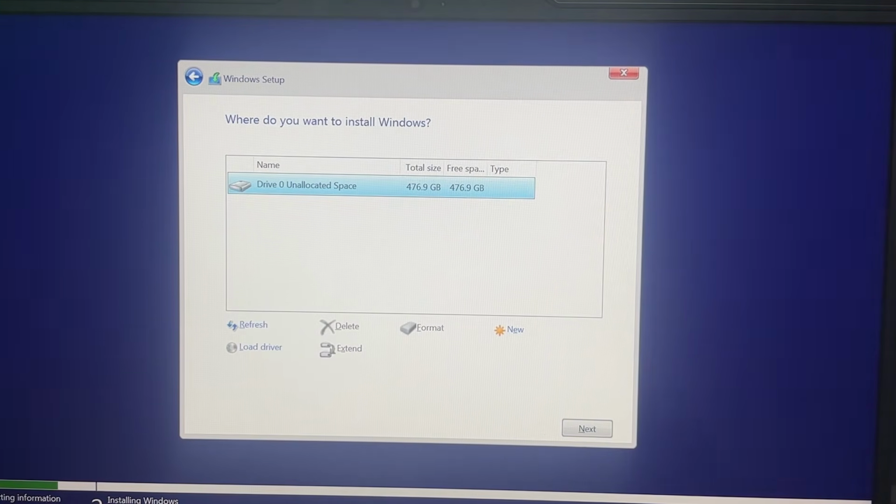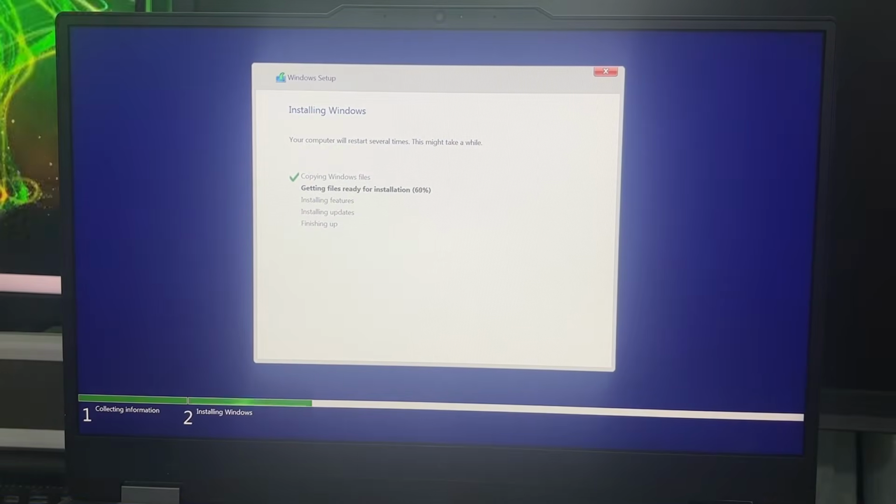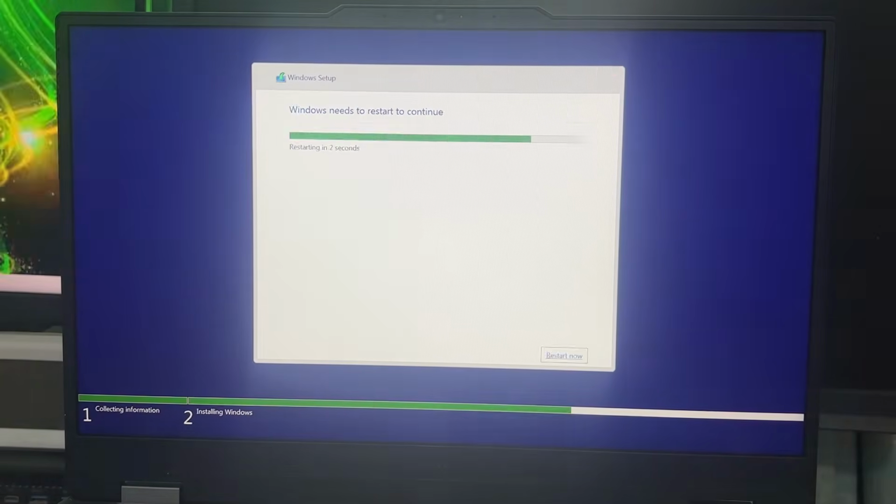Again select it, click on next, and the installation of Windows will now be started. So you will have to wait until the installation is all been completed.